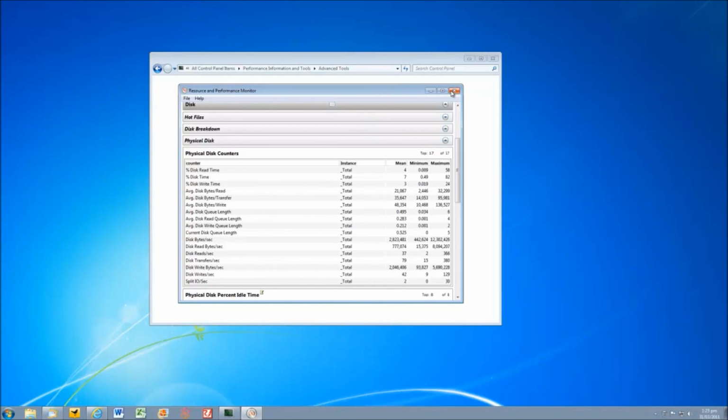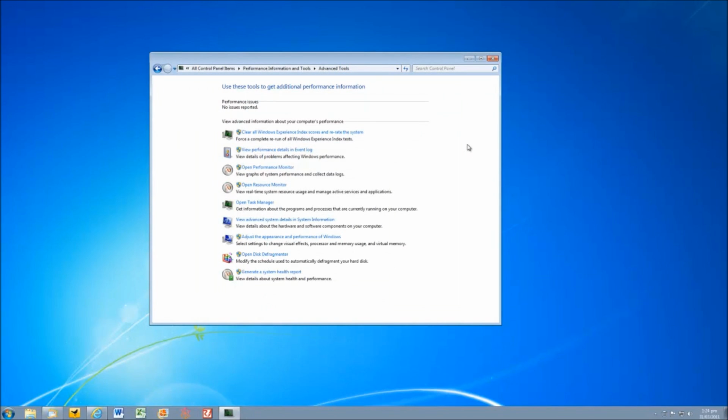So that's the system health report, and again, in the file menu, you can print it, you can send it to someone if you have an email client installed on your PC, such as Microsoft Outlook. It wouldn't work with webmail, but you can save it as a file, and then that can be attached to an email later and sent to a support person. So there's a whole wealth of advanced tools here in Performance Information and Tools.